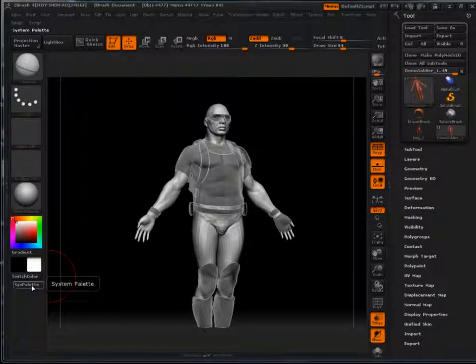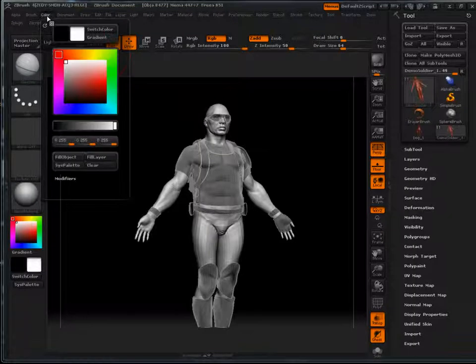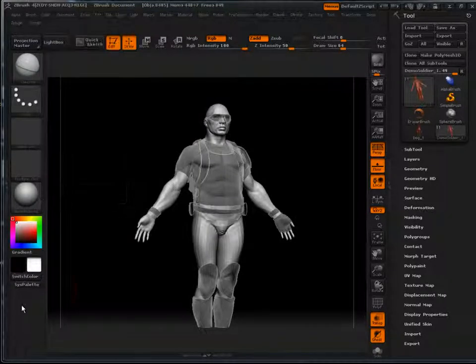Now down here there's the system palette button. This is not going to be in your interface because this is something that I customized. I created this just for my interface by going up here to the color menu and dragging system palette out and down and docking it here.